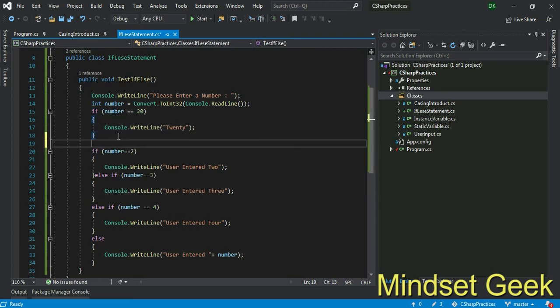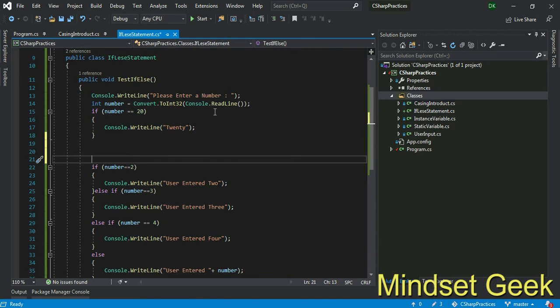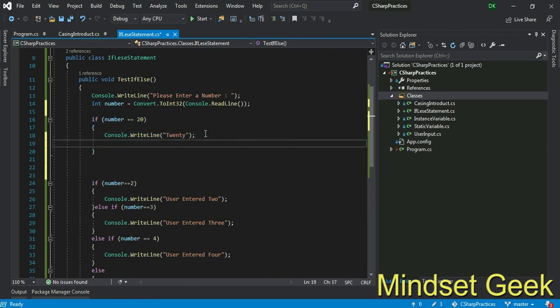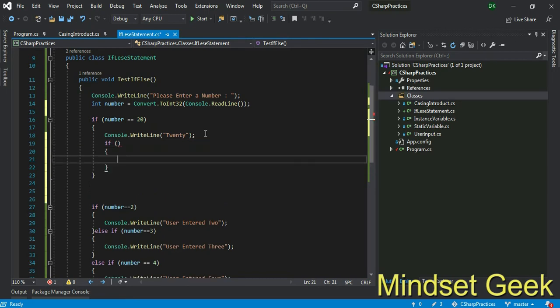In this part I want to explain nested if statements. I keep some spaces. I use this if, and I can add many if statements inside this.